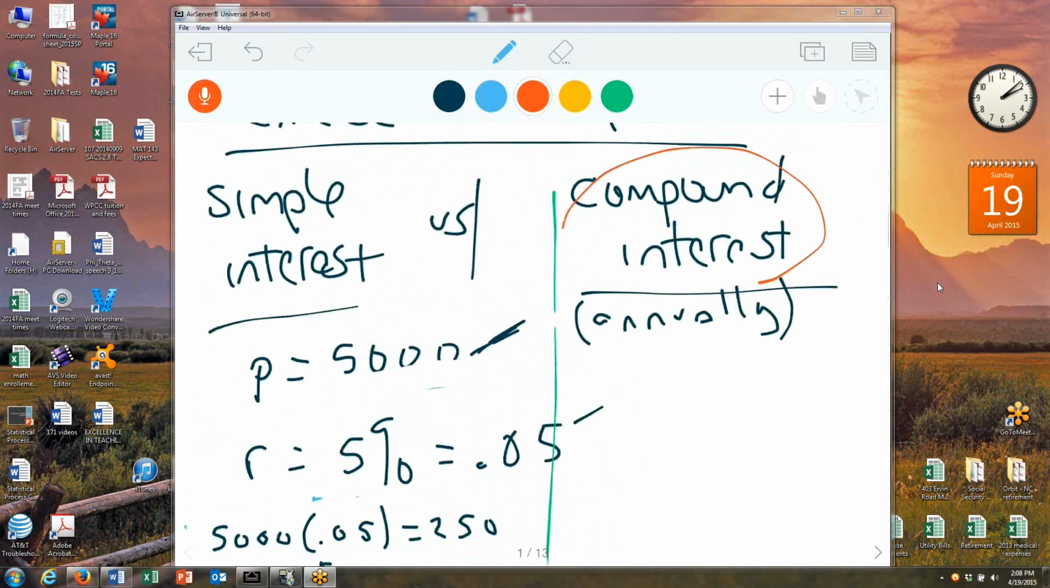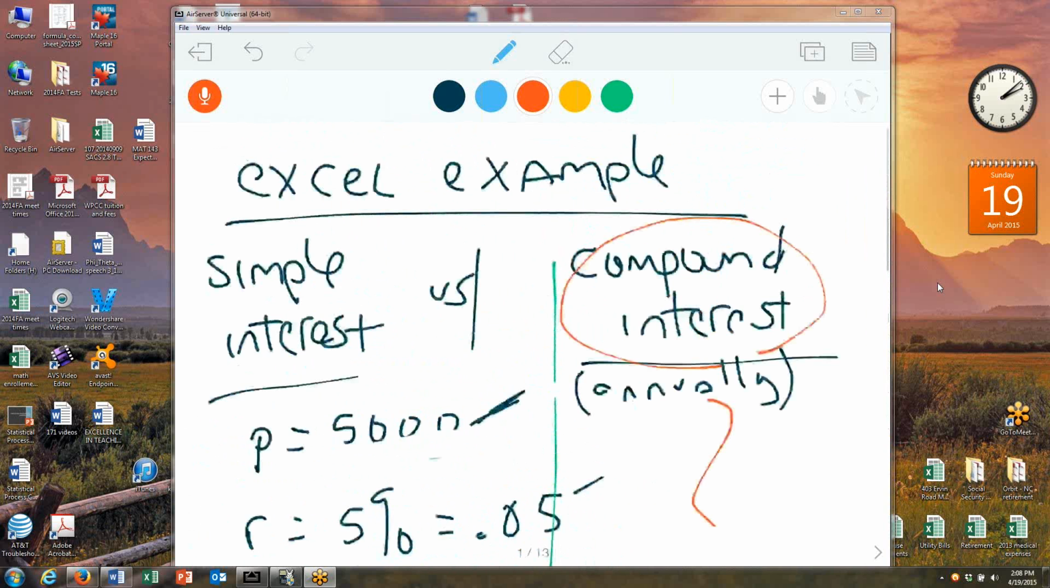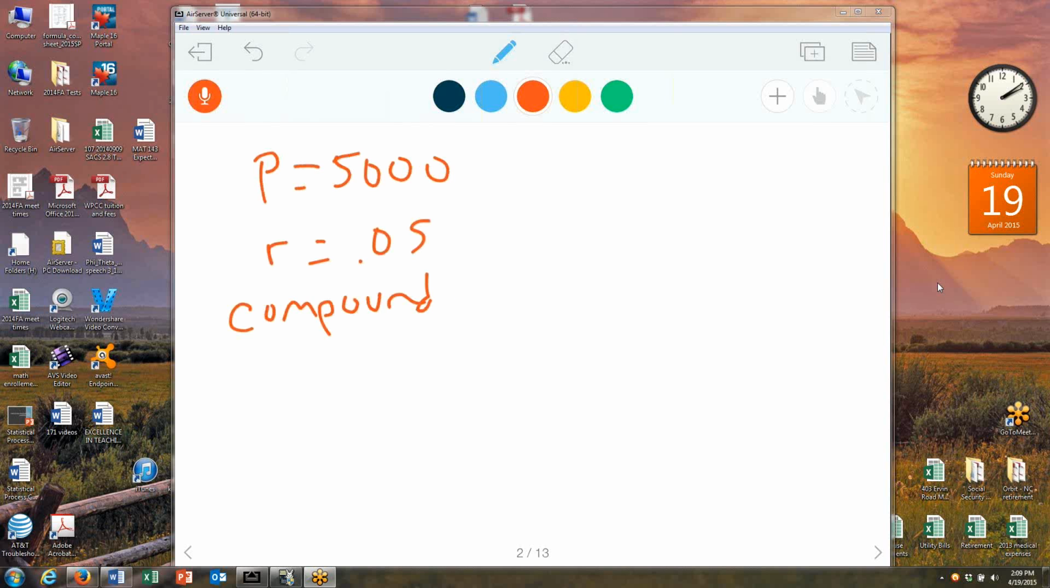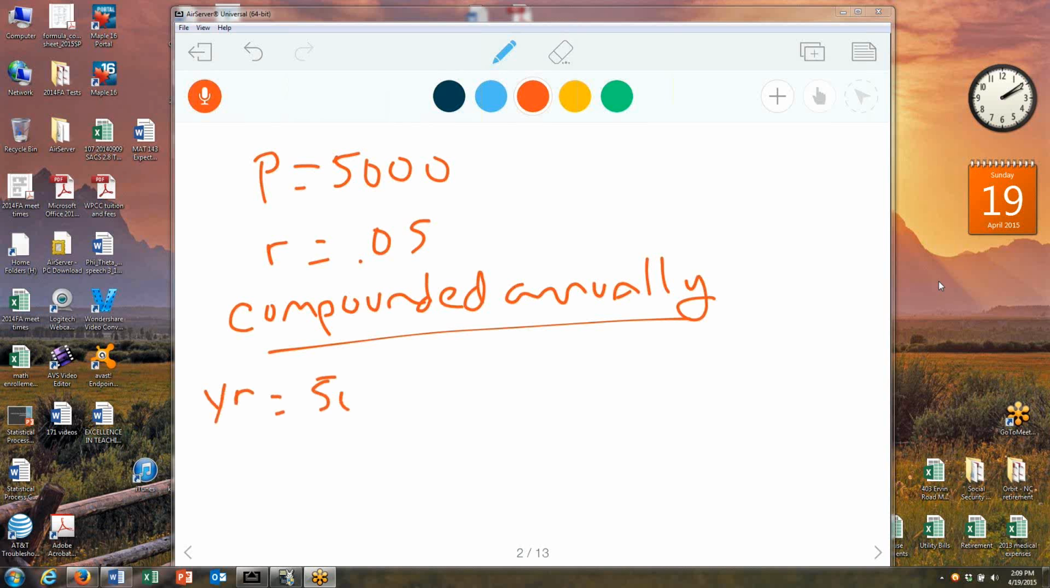Okay. Now, compound interest, it's a little bit different. In fact, let's just go to another page to look at compound interest. So let me just go, P is 5,000, your rate is 0.05, and we're going to assume it's compounded annually. So if we start with, just to give us an idea, year 0 is $5,000, just like it was before.